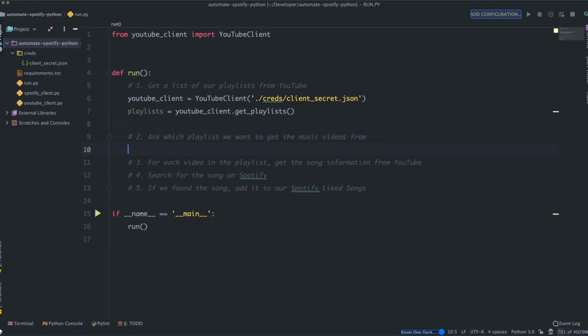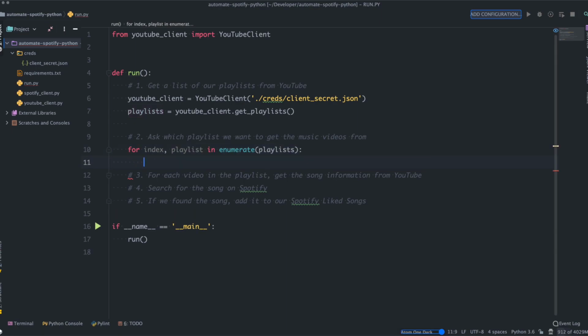Now the next thing we want to do is prompt the user and ask them which playlist has the songs that they want, so that we can then search for them and add them to our Spotify liked songs. The reason we do this is we want to make it a bit interactive. The user might have a bunch of playlists. We don't want to make any assumptions. You want to let them pick which playlist.